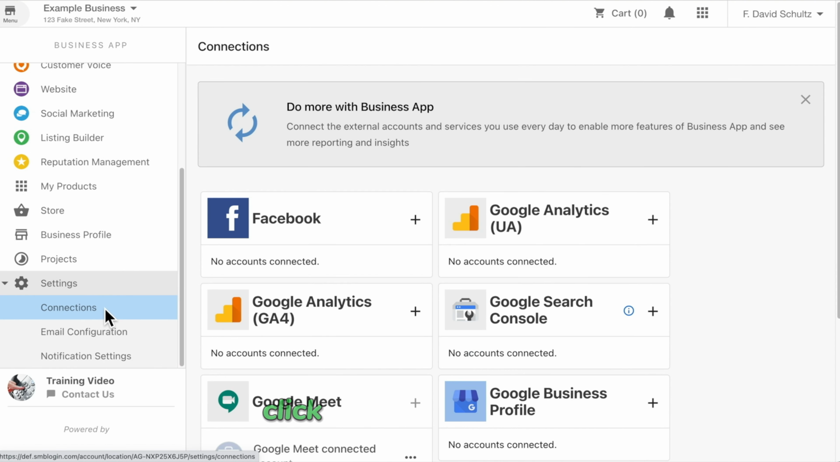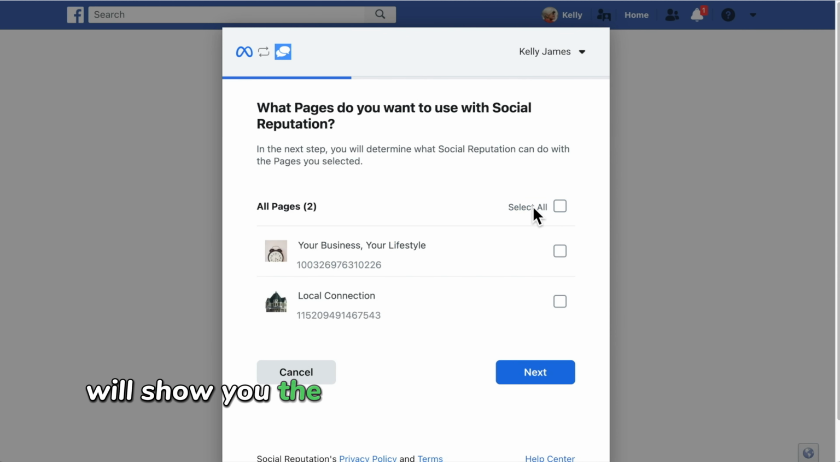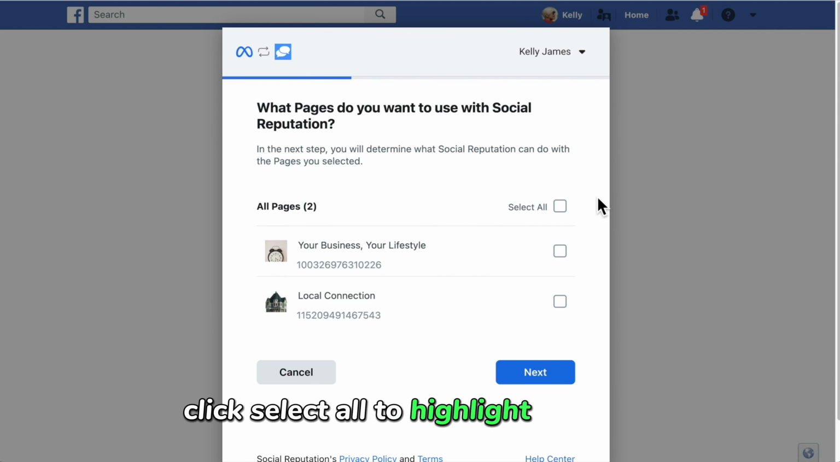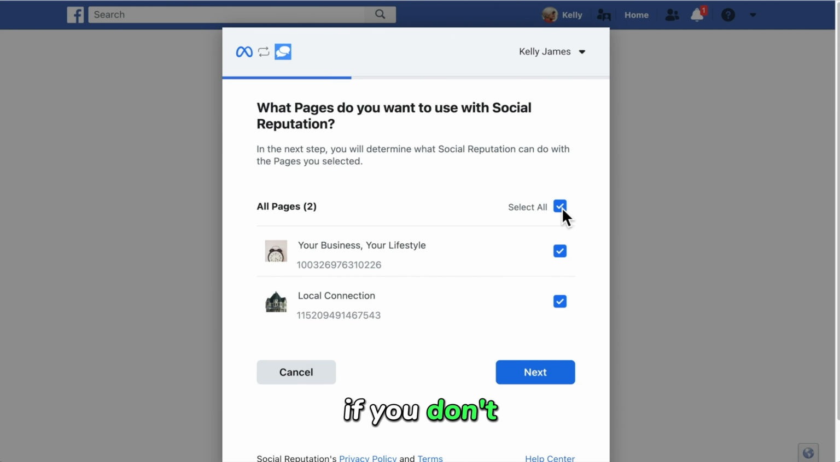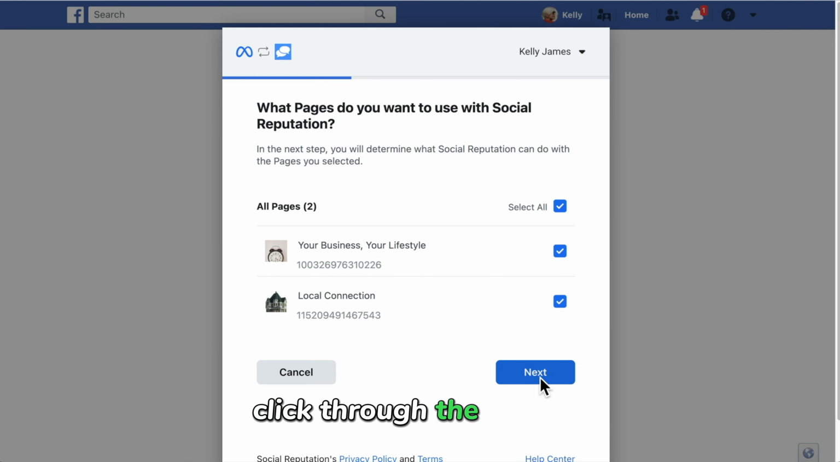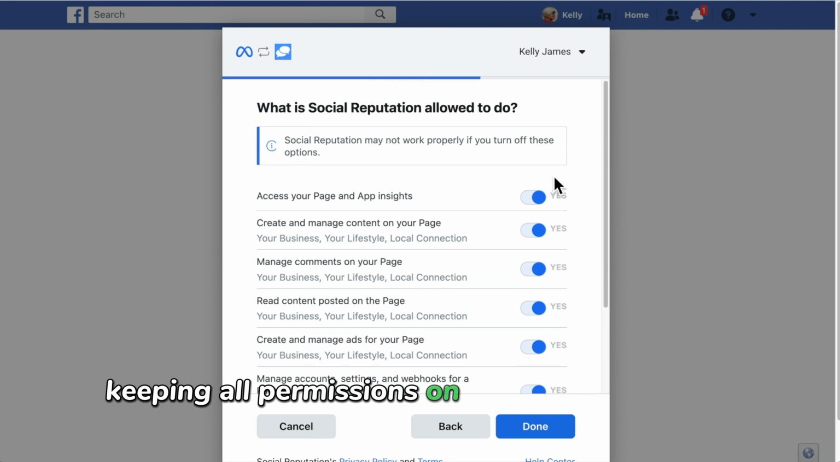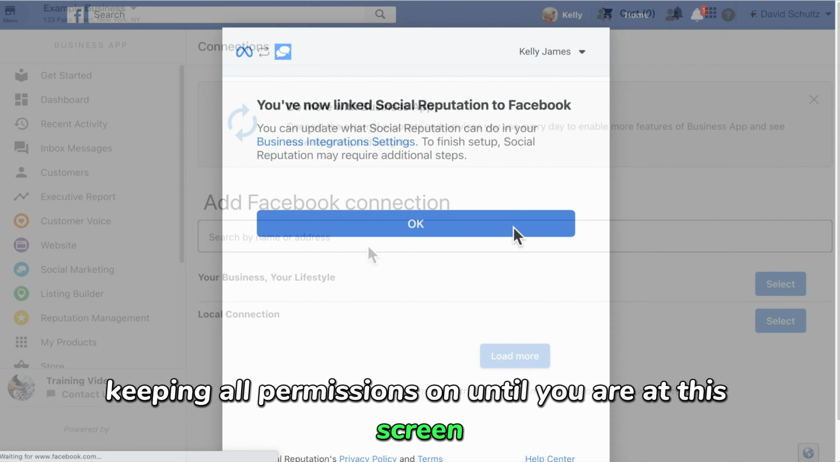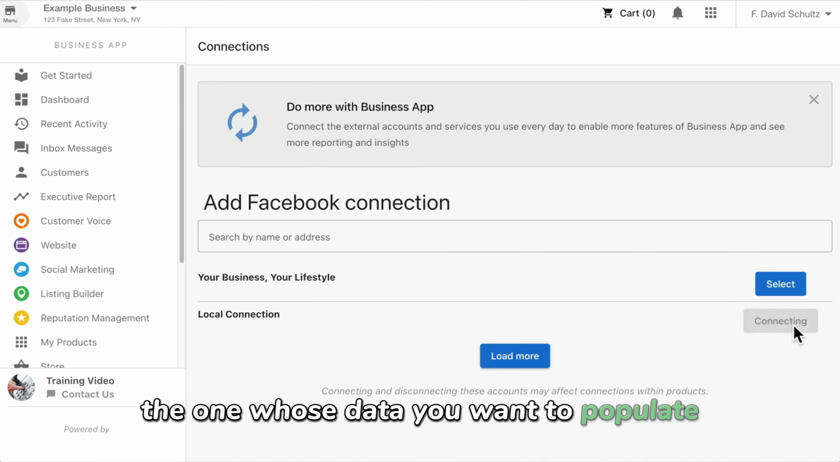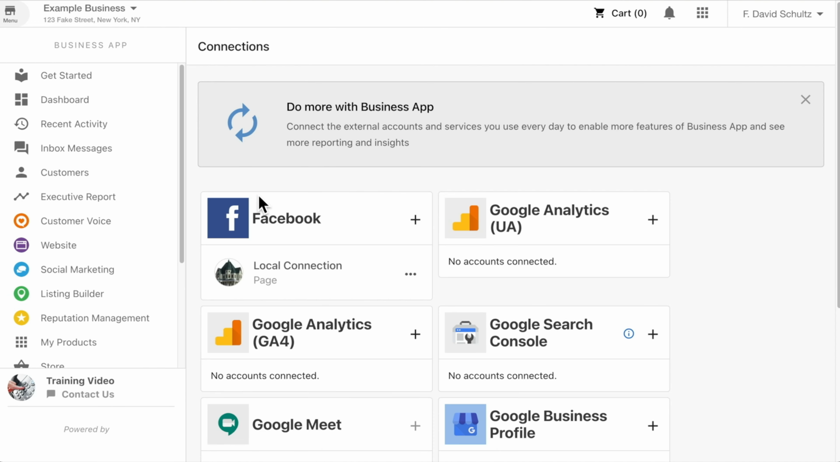Let's connect Facebook. Click the plus and log in. The next screen will show you the list of accounts you have access to. Click Select All to highlight all pages. If you don't, then Facebook may become disconnected later. Click through the screens, keeping all permissions on, until you are at this screen, where you will select one of your Facebook pages, the one whose data you want to populate into Business App.